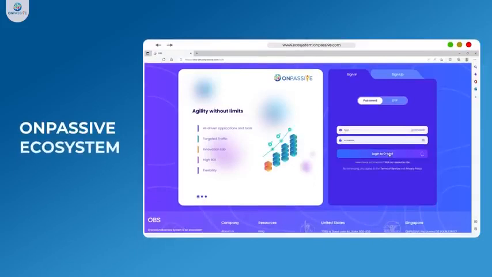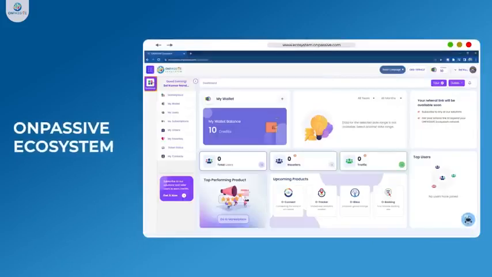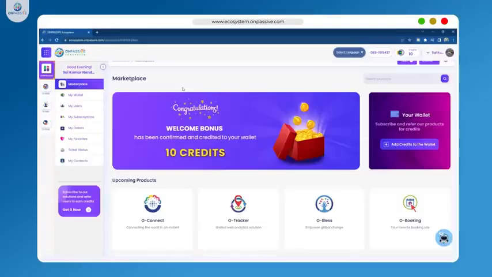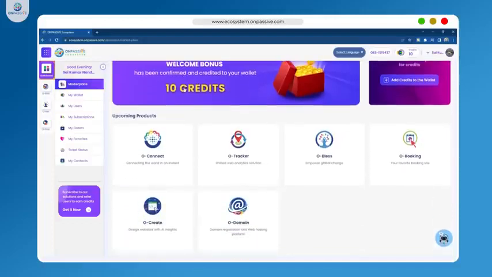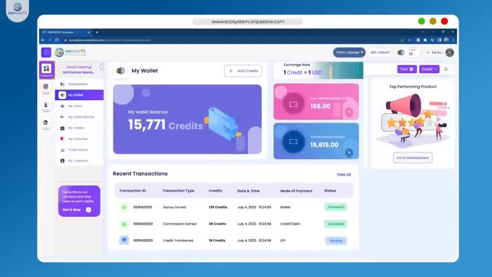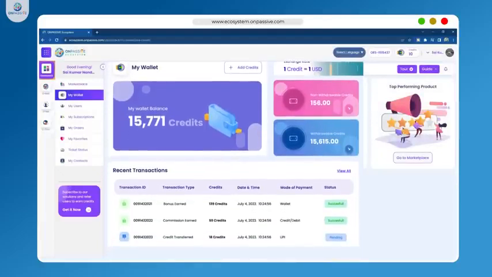So what's on the dashboard of the ONPASSIVE ecosystem? Here is the product menu where you can access all the products available. The ONPASSIVE dashboard includes a marketplace section, showcasing various products and services available for purchase, along with the My Wallet section, which provides an up-to-date view of your financial status, so you can always stay on top of your finances.